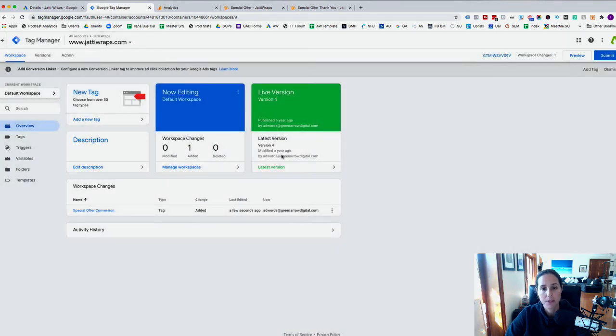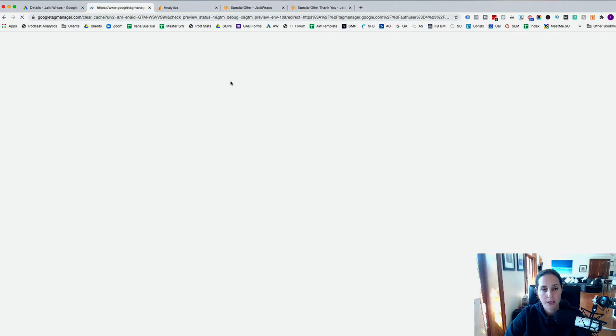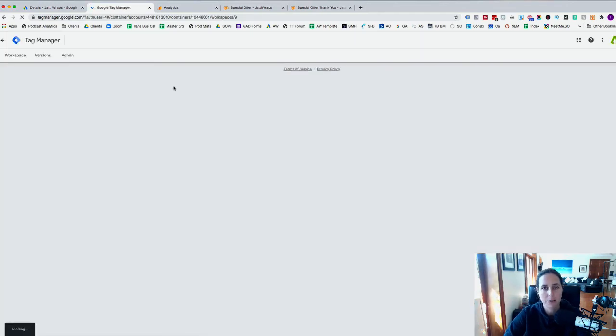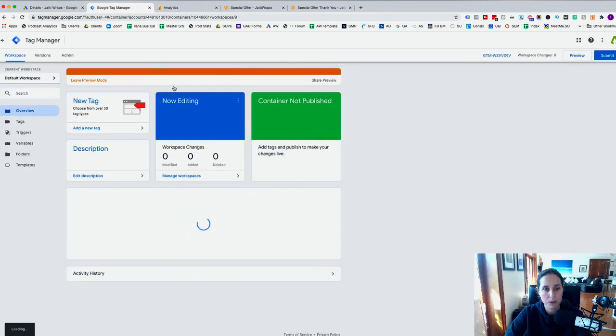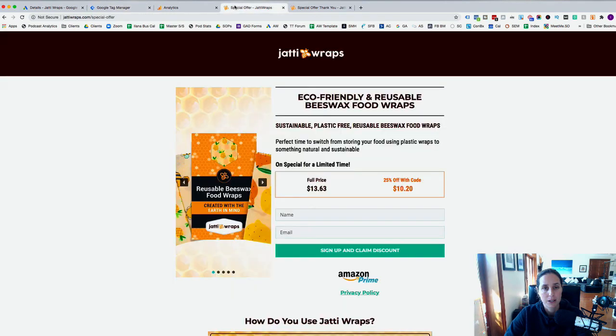Now, this does not mean it's been published on my website yet. So it's always good practice to make sure you've set it up correctly. So we go into preview mode in Tag Manager, and you'll see that when this loads, there's an orange bar that says you're currently in preview mode. As you can see now in preview workspace. So let me just show you here.